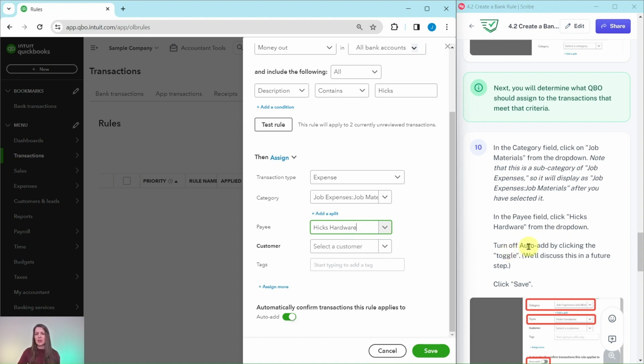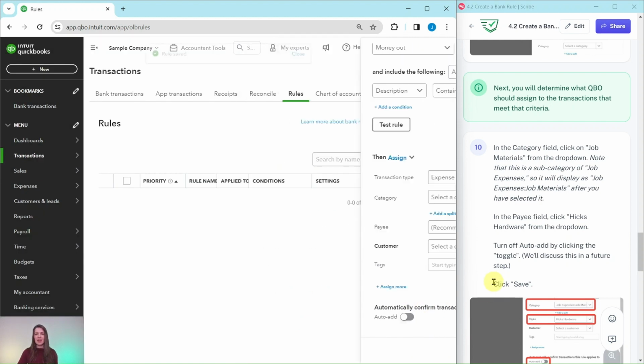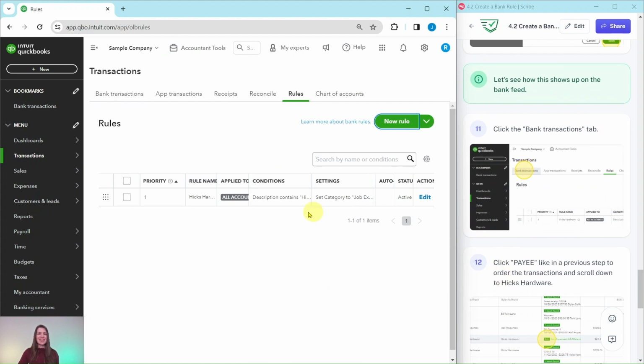For now, we're going to turn off auto add by clicking the toggle. We'll talk about that a little bit later in the exercise. So that is the toggle right here. Click that so it goes off and it turns gray. And then we're going to click on the green save button. And you can see now that that rule has showed up.